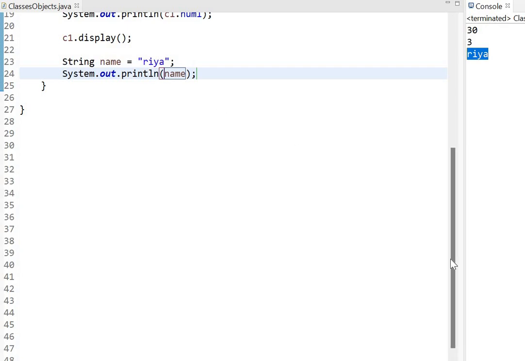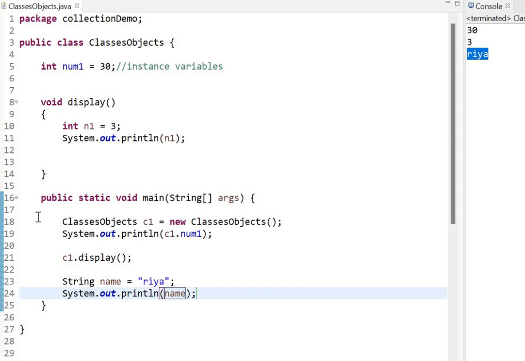Okay, so hope you guys understand the concept of local variables and instance variables up to now.